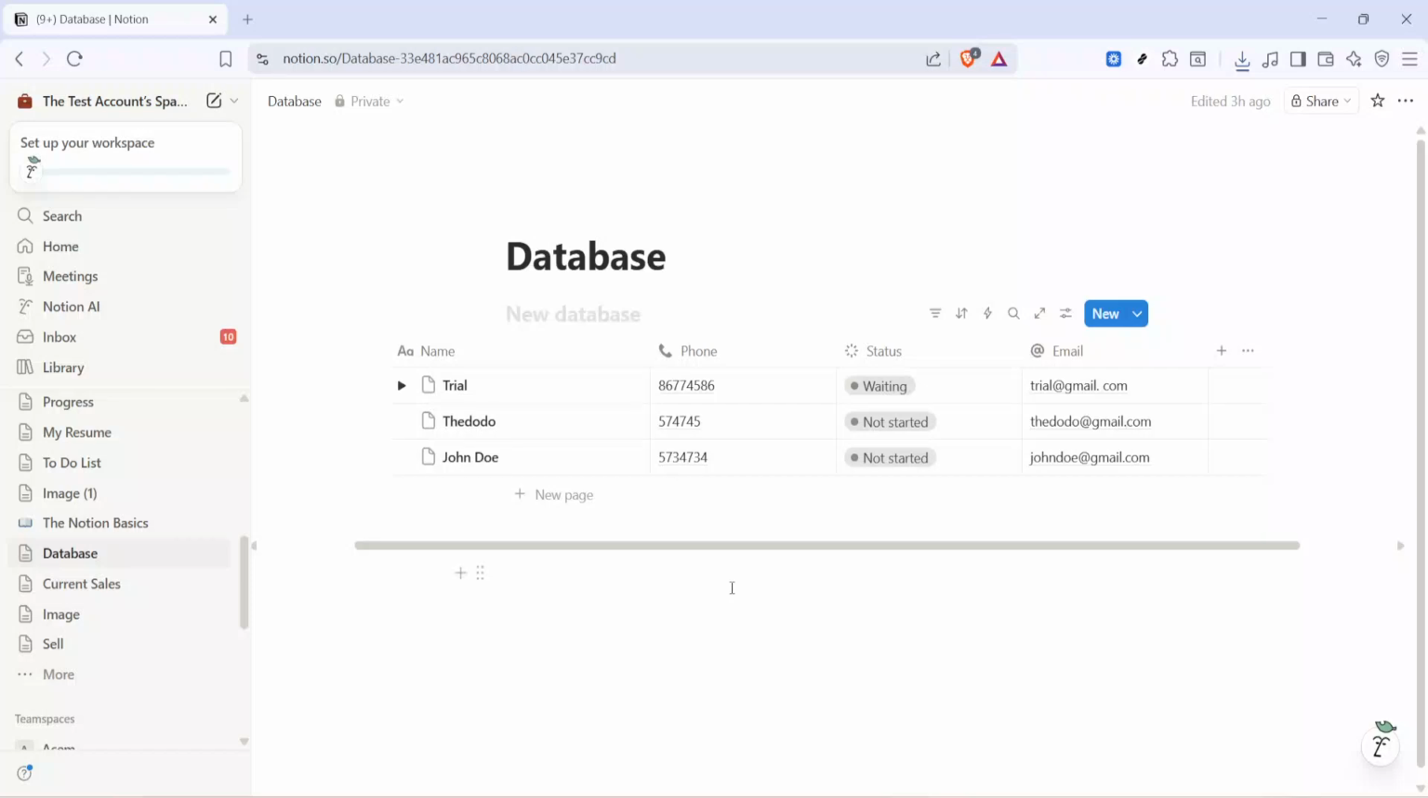In today's video, I'm going to teach you how to link a page and table in Notion. By the end, you'll know how to connect two databases so your pages reference each other automatically, making it easier to navigate and keep information in sync.